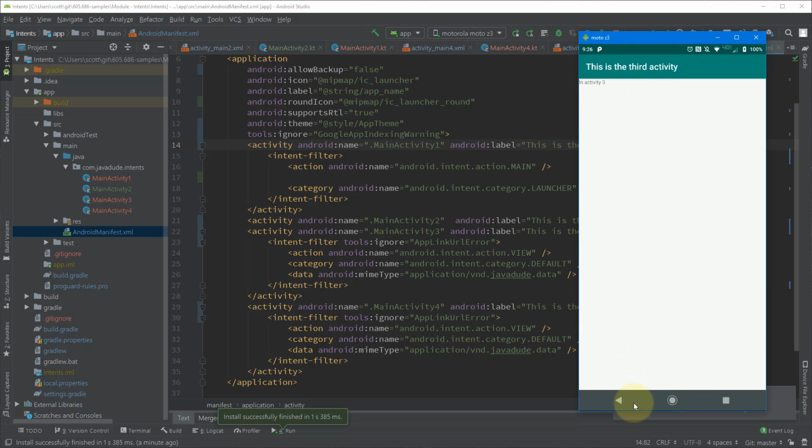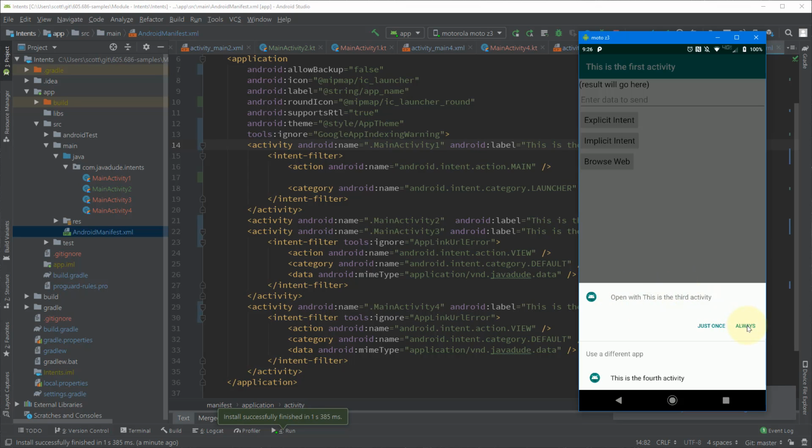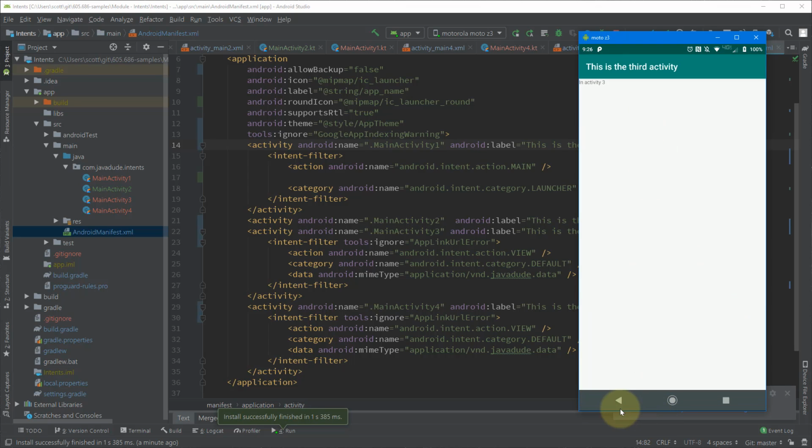Boom, I'm in there. Now what happens if I say use always? So the 3rd activity, I'm going to say always. Now I'm in the 3rd activity. I'll come back out, hit it again, and I always come back to the 3rd activity. But what if I want to change that?